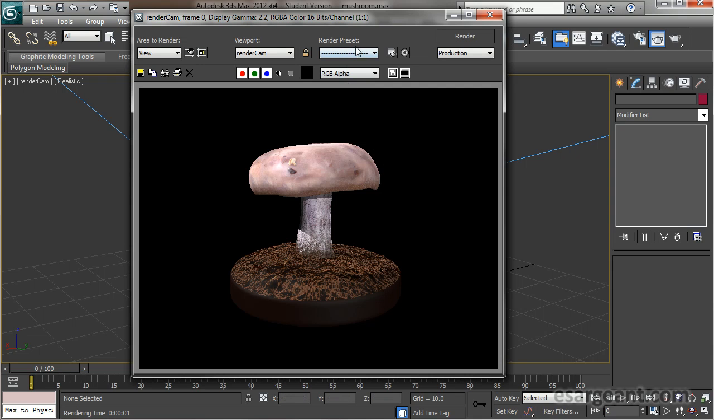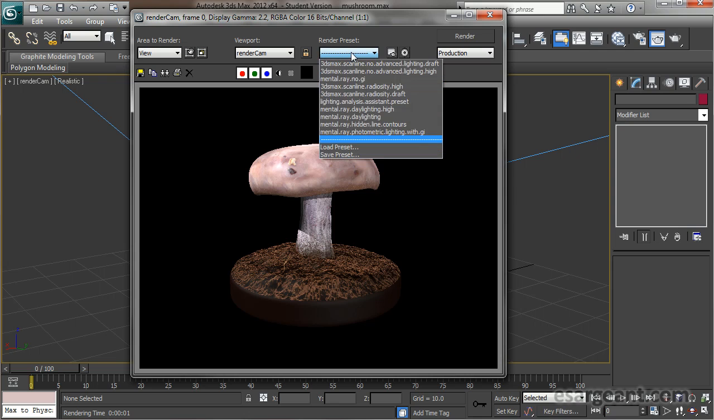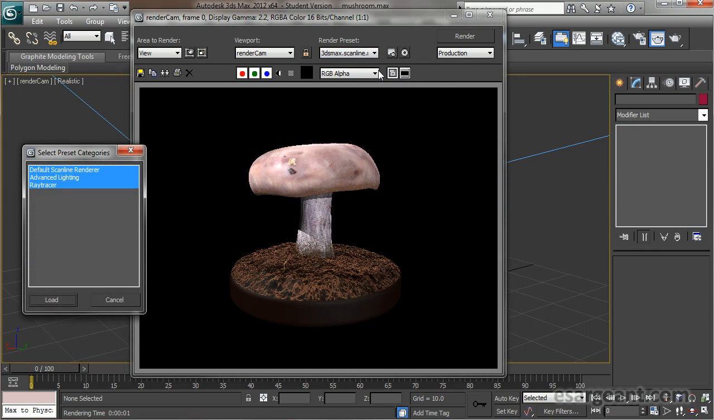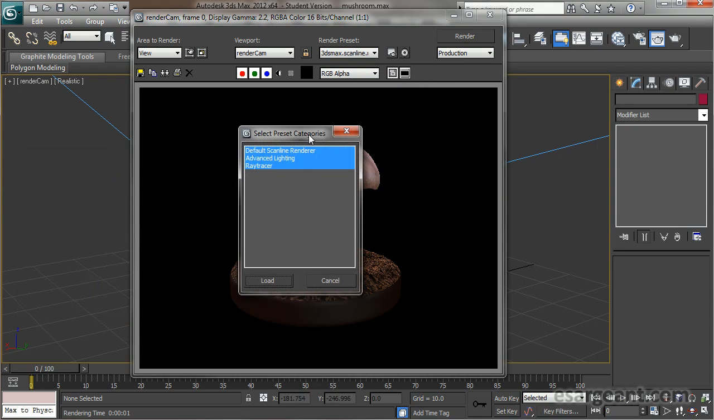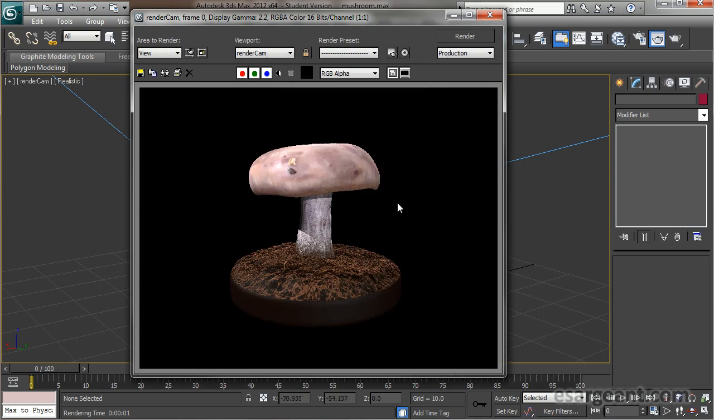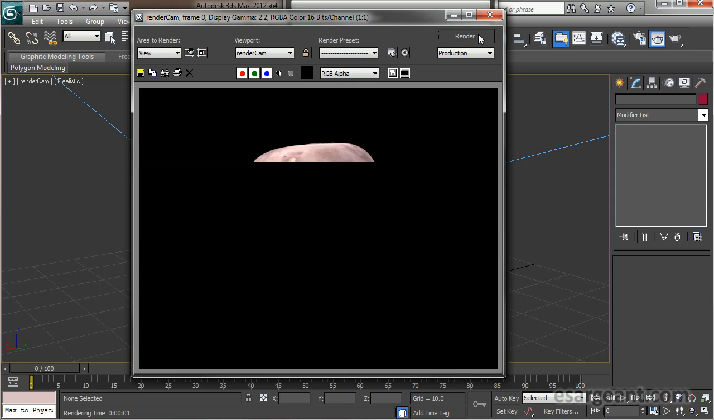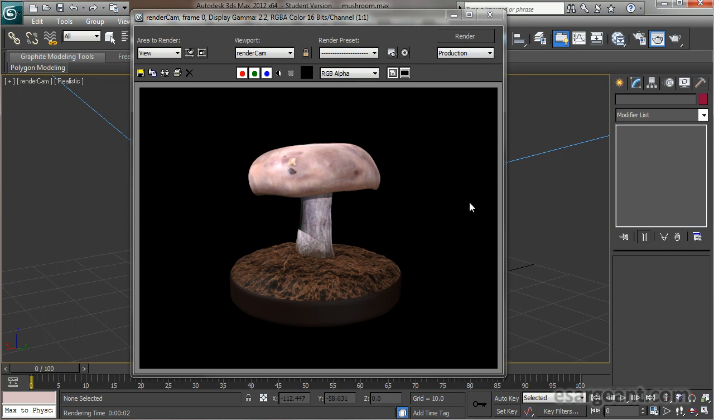If I go to my render presets here, I can select from these options. I could try perhaps 3D Studio scanline no advanced lighting high. I can load in the presets for these render settings, and all I'm doing when I do this is just changing a bunch of sliders and options to give me different results. You know, the better the quality, the longer the render. So I've improved my scanline results here. It's taking slightly longer to render, but you can see I'm getting some nice anti-aliasing here, and the result is already looking better.